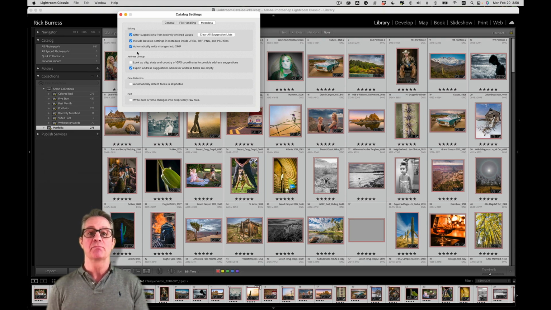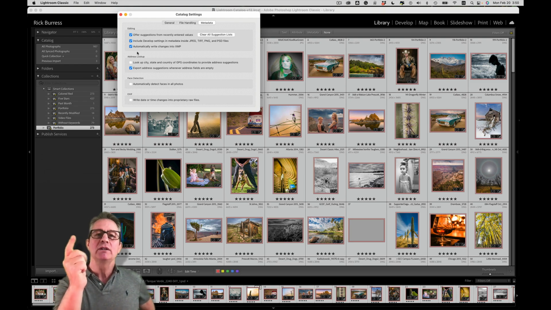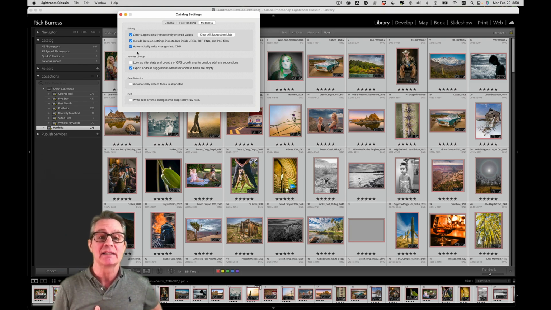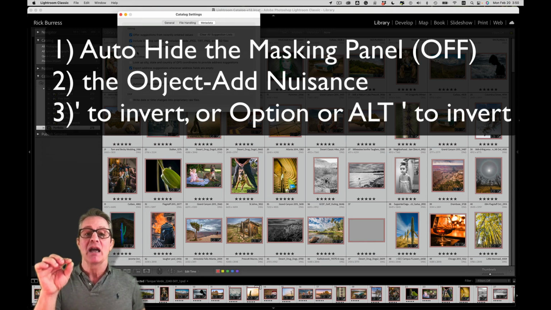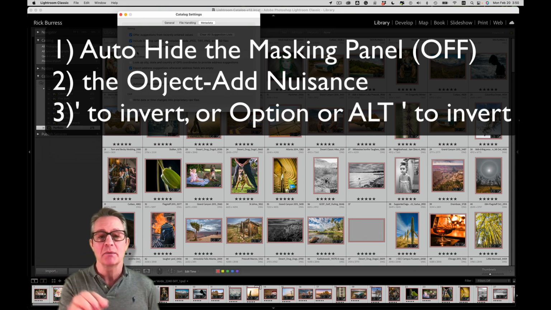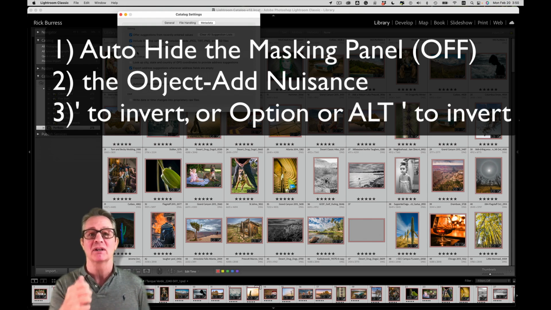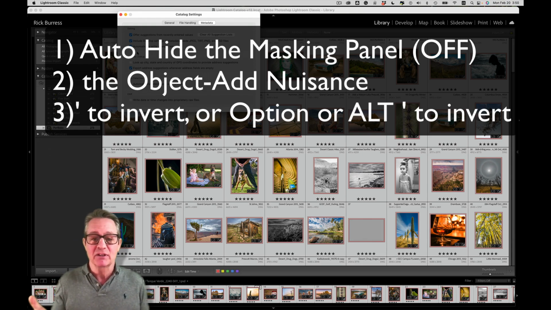All right, that's it for this bonus video. You ought to have counted 1, 2, 3, 4, 5. It looks like I had 7 different preferences here. Auto hide the masking panel in the develop module. That was in the masking panel, the little pull out by show overlay, 3 dots. I found it a nuisance that every time in Lightroom I go to add or subtract an object, I had to keep going back to the panel. It drove me nuts. I told you, not a nuisance so much as just I have to get used to it.